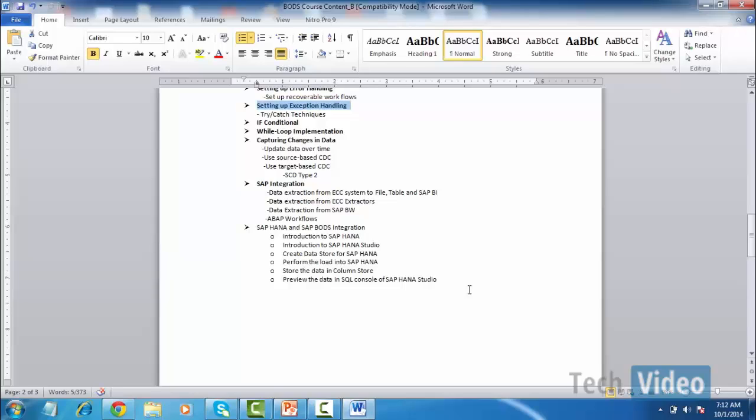After that, we will try to understand the very important and current hot topic in the market, SAP HANA and SAP BODS integration. We will see a minimal introduction of SAP HANA and SAP HANA Studio, the creation of a datastore for SAP HANA and SAP BODS, to perform the load into SAP HANA and store the data in a column store.